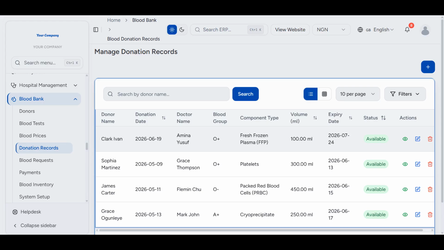And that's a wrap on donation records. You've just learned how to log a blood donation and save its details accurately.